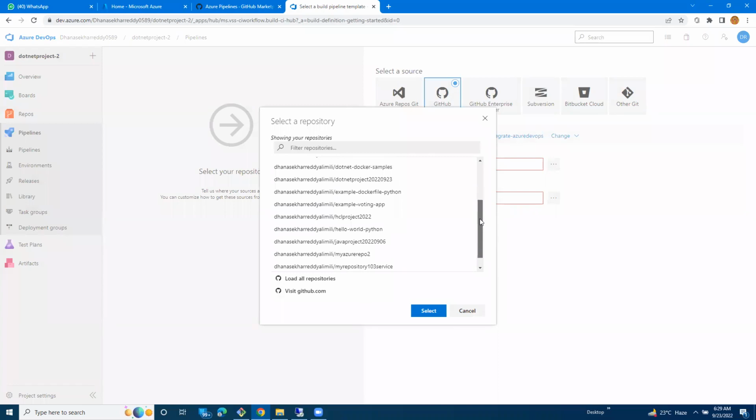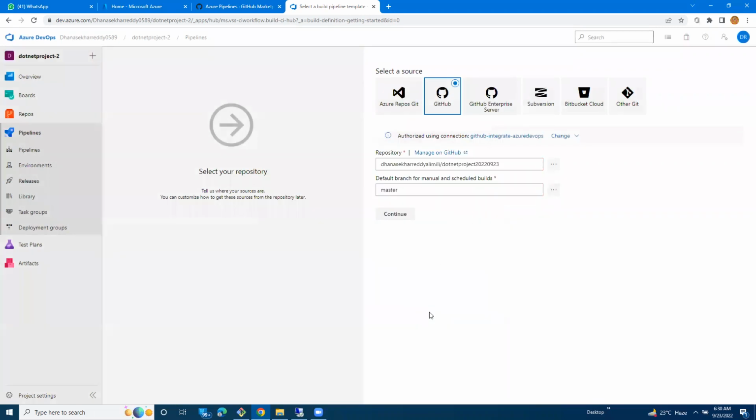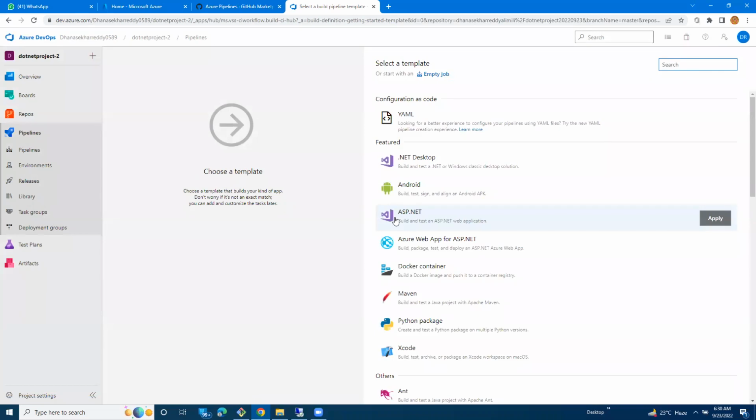.NET with today's timestamp. This is the one, .NET project 2022-09-23. I am providing today's timestamp to identify our repository easily, guys. You people can provide any name. I am running multiple repositories, so identification is difficult for me, so I put today's timestamp. You people can put TCS project, .NET project, Java project, whatever you like. This is the master. Continue.